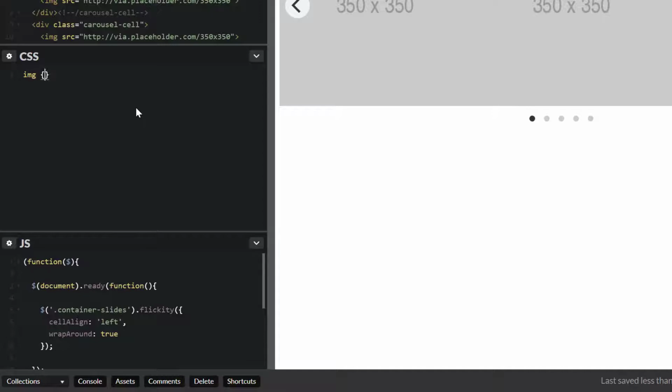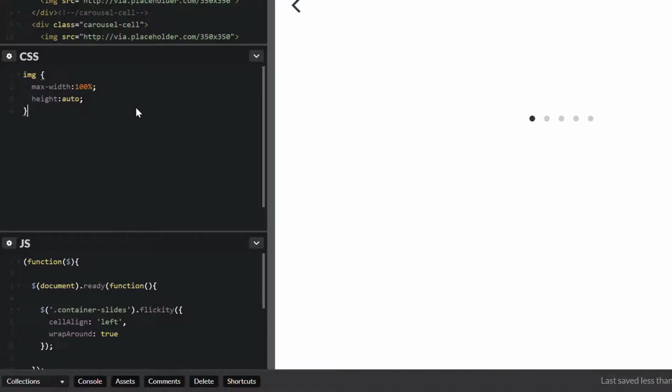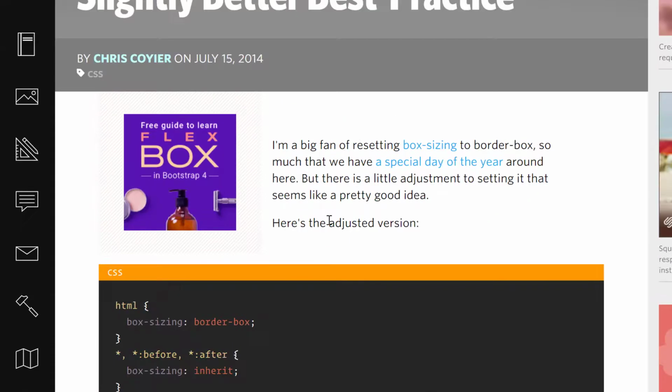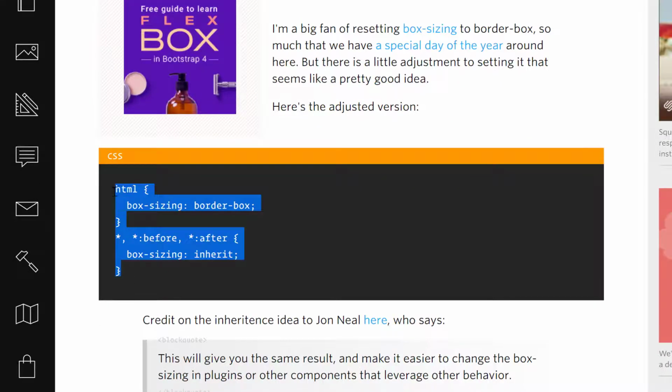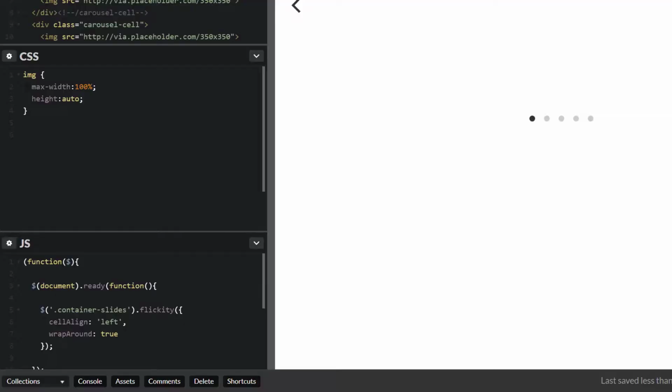So inside our CSS, go ahead and target all the images and set the max width to 100%. Give this a height of auto. Perfect. And I also want to inherit the box sizing. So on CSS Tricks, I'll include a link to this as well. There's a great code snippet. You can go ahead and copy that and paste it into your project. So let's do that as well.